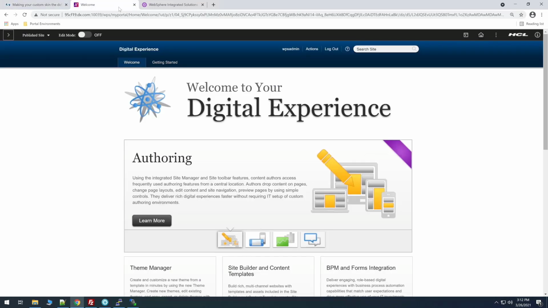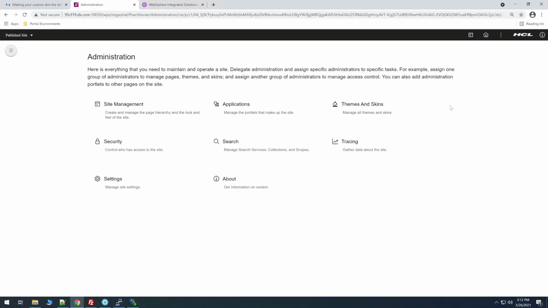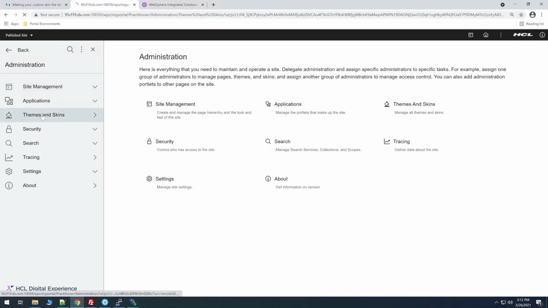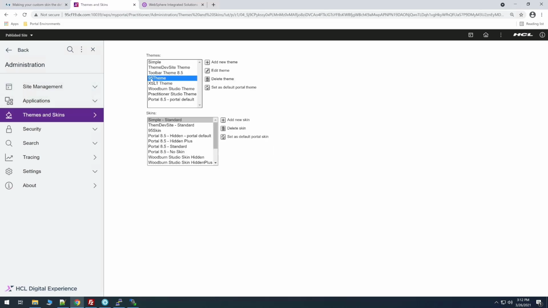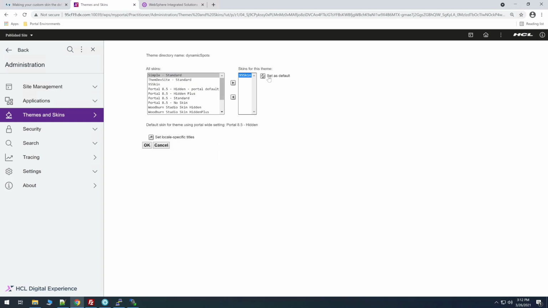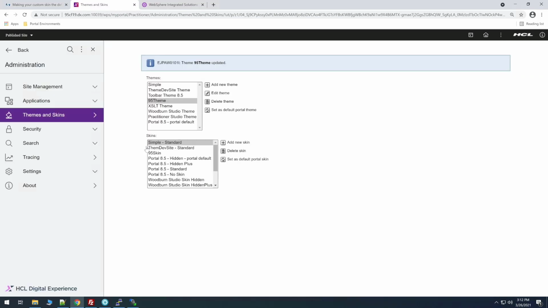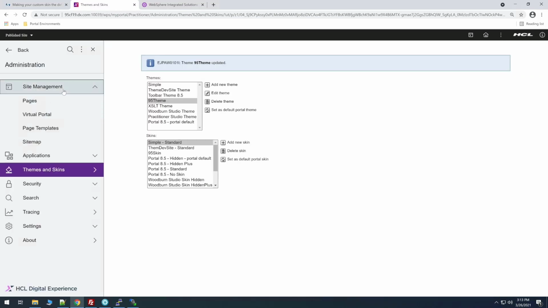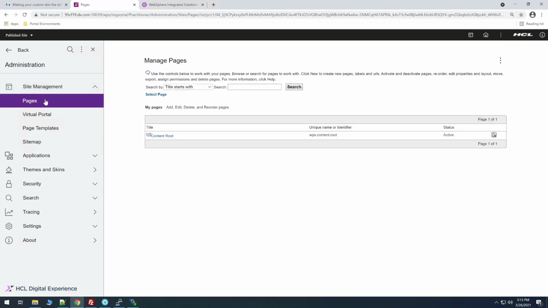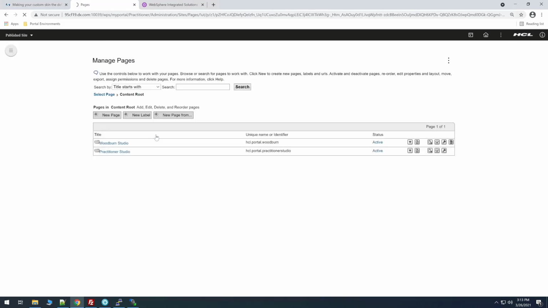So accessing my portal server, under Administration, Themes and Skins, first I can verify that I see both my theme and my skin. I'll edit my theme and set the skin as default. Now to make sure my theme is working, I'll use Manage Pages to create a test page and assign it to my theme.